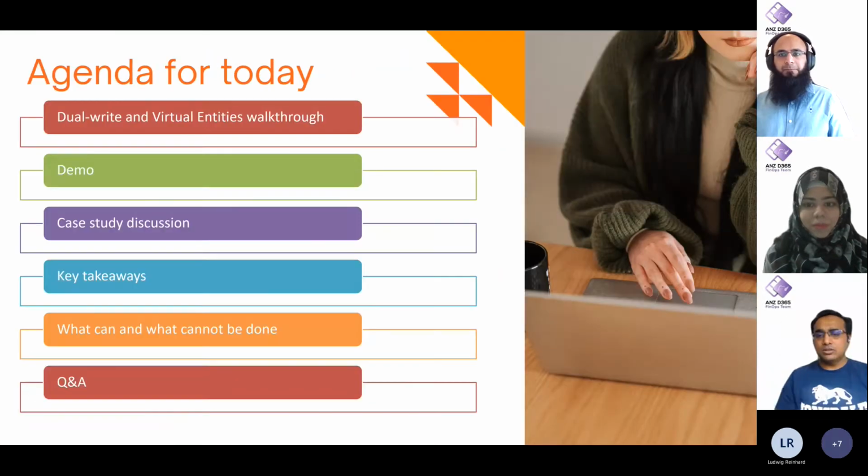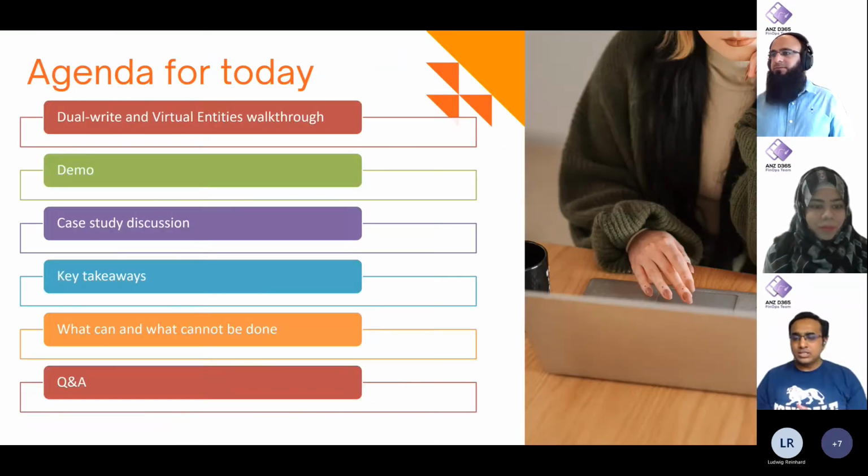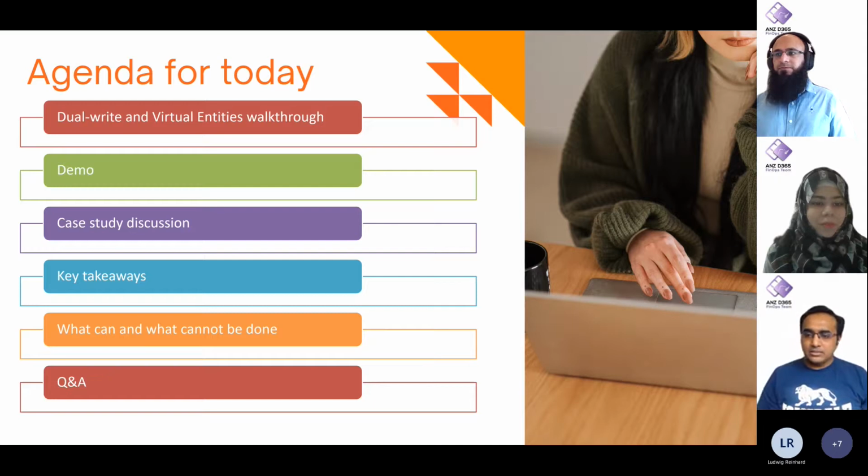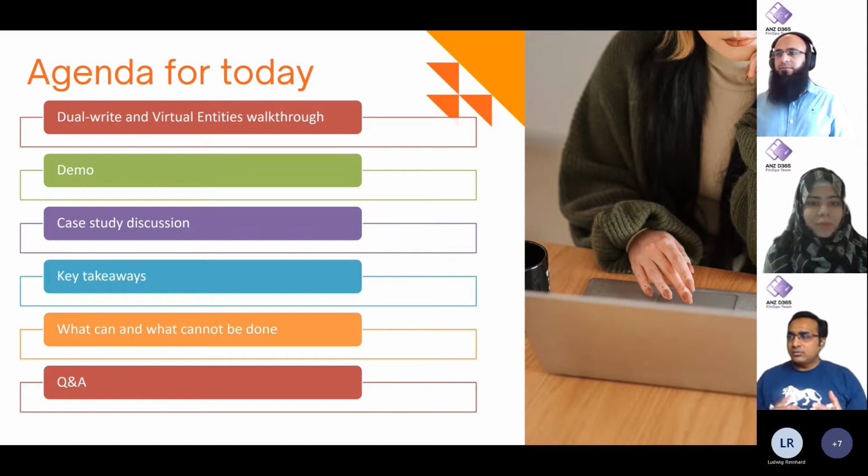So today we will be talking about dual write and virtual entities, which enable seamless data integration between finance and operations and Dataverse. So we will see what the concepts are. We will see some case studies, key takeaways and learnings from Amna and Faisal.